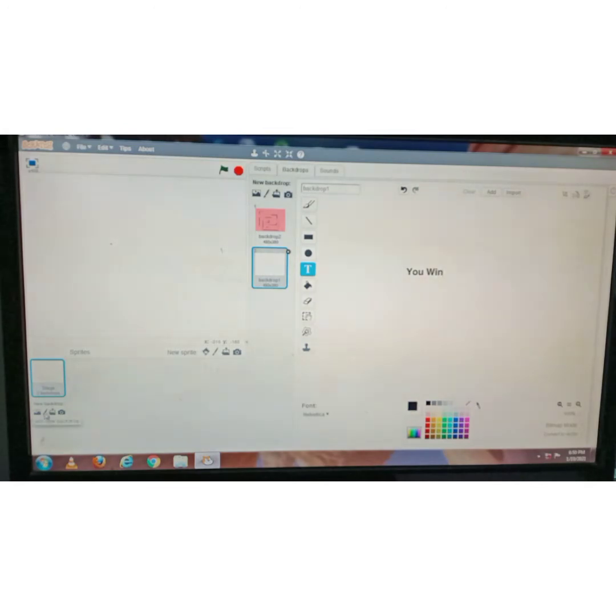Now I'm going to create one more backdrop. So click on this paint new backdrop icon, and this is also a text backdrop. So just click on text, and I'm going to write "Game over." So these are my 3 backdrops for this game. I hope everyone is clear with this step.